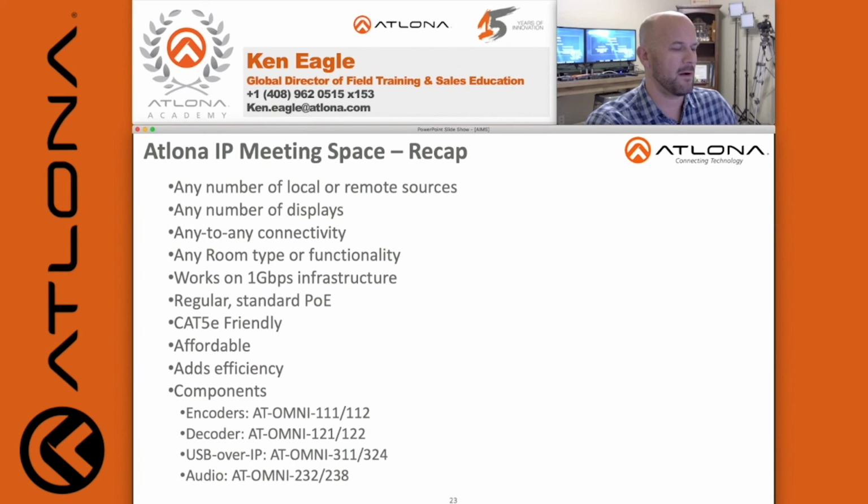So, quick recap of the All-IP Meeting Space. We know we can have any number of local or remote sources, any number of displays, any-to-any connectivity, and any room functionality. Works on gigabit infrastructure, all regular standard PoE-based devices, power over Ethernet. All the Atlona devices are PoE from that network switch. It's Cat5e friendly, affordable, and provides additional efficiencies.